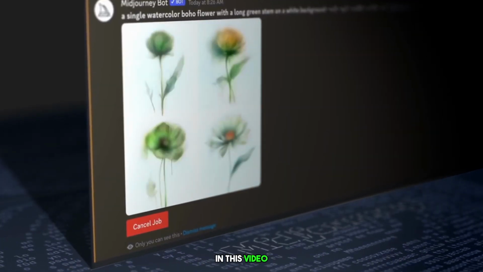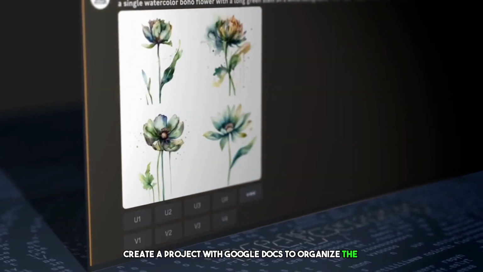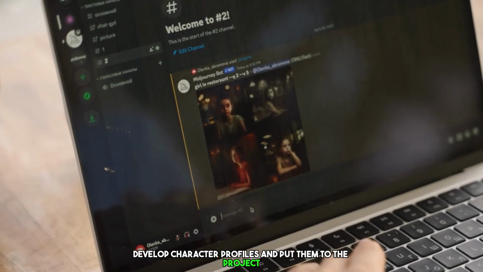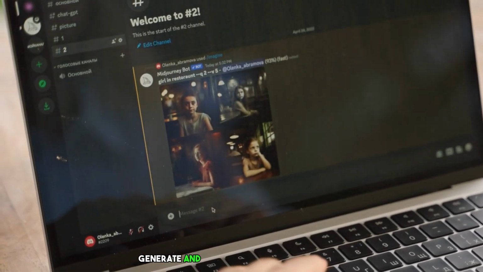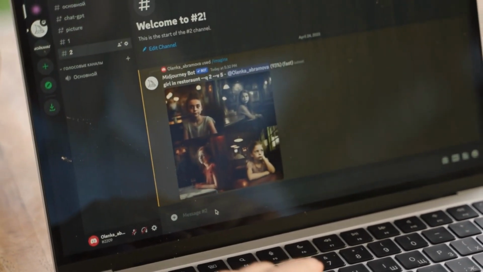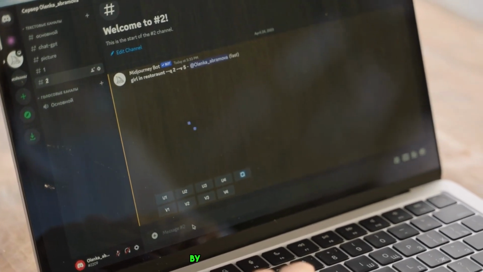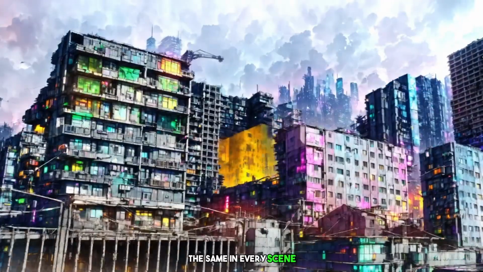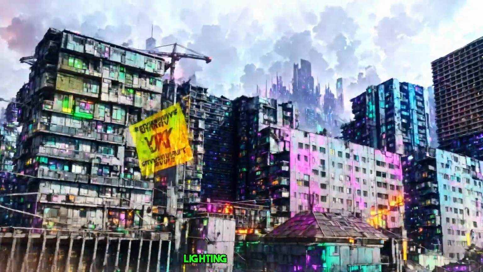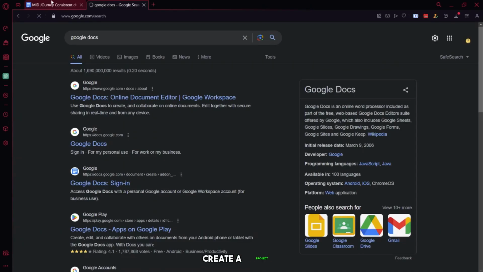In this video, we are going to learn: create a project with Google Docs to organize the files, develop character profiles and put them into the project, isolate character images using online tools, generate and organize character variations, craft scenes with character variations and matching backgrounds. By the end of this video, you'll be able to create characters that look the same in every scene, regardless of the pose, lighting, or background. So let's get started. Create a project.